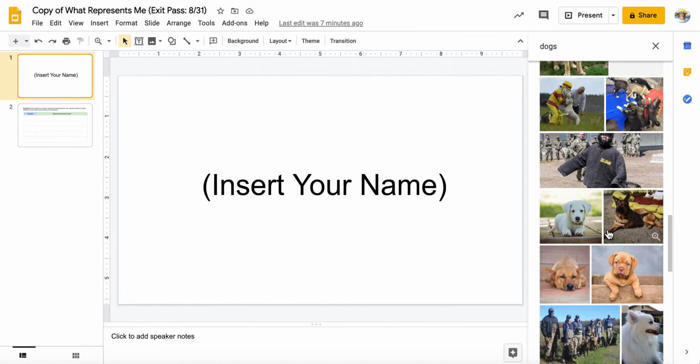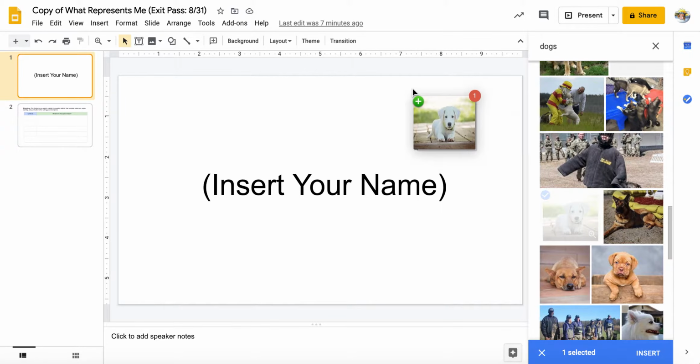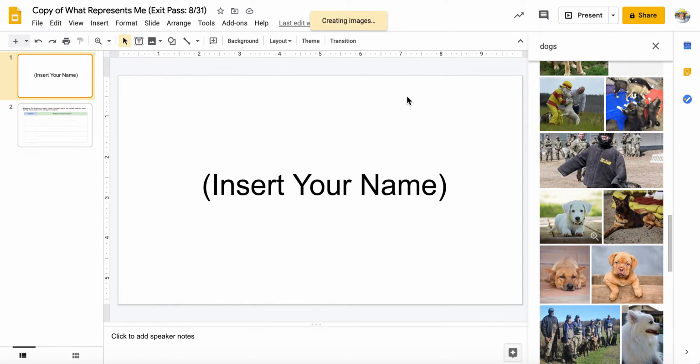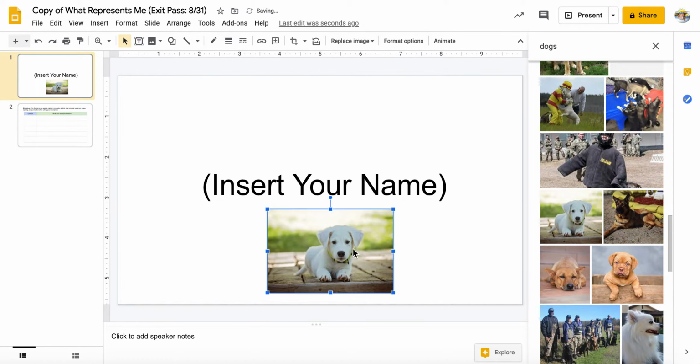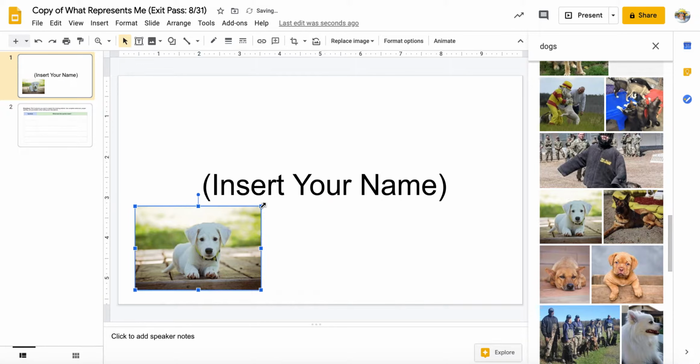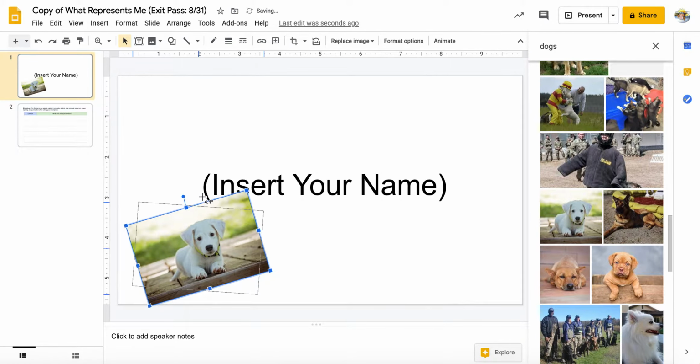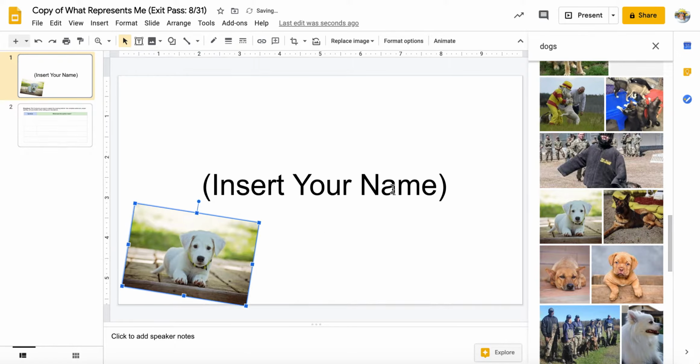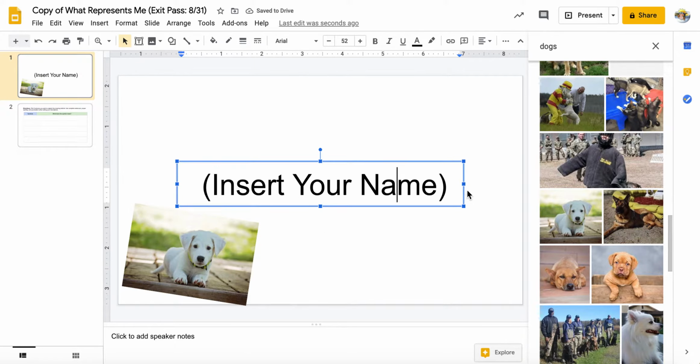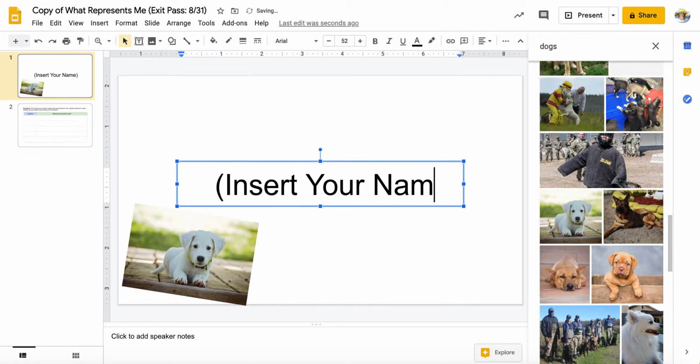I am a huge fan of Labrador Retrievers, so I'm going to take this guy here, and you're just going to drag it to your computer screen. And you can move it around, you can make it smaller, you can twist it. So I'm going to twist it a little this way. And then to change your name, you're going to click the name, delete, delete, delete, delete, delete, and then insert your name. So Miss Tomanaha.